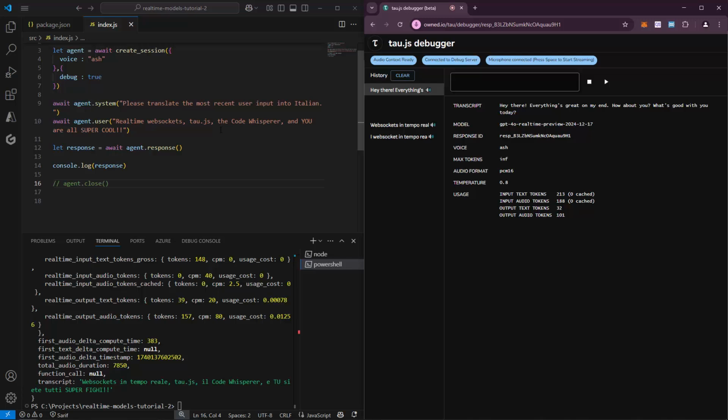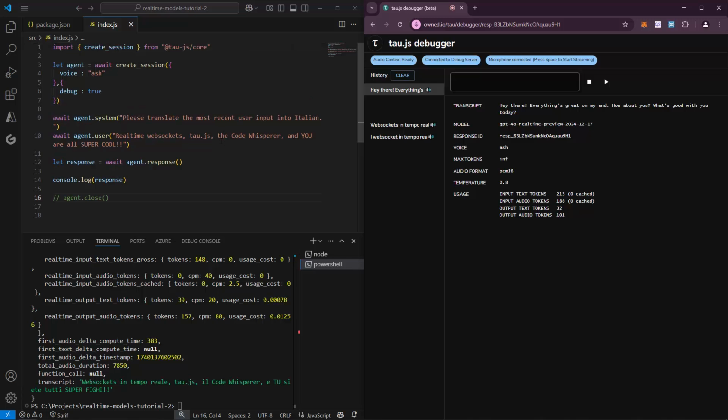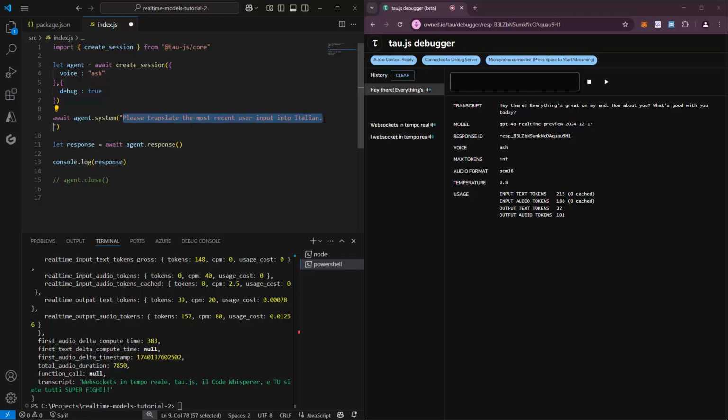So first, let's update the code here. So I'll delete this user message, and I'll change the system message. This is basically correct. Please translate the most recent user input to Italian. Let's just change the wording of this, but that's fine. So we'll say, whenever you respond, translate the most recent user input into Italian.